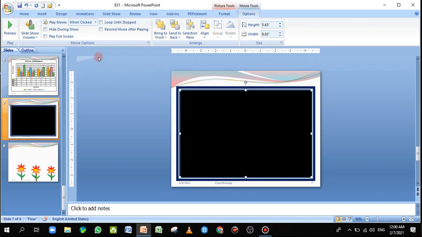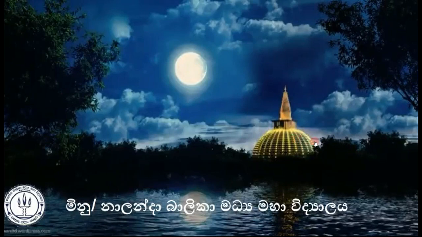But for this one, I'm just going to put it as it is. I'm not going to play full screen, but I'll show what will happen if I select this. So here you can see it comes like this.